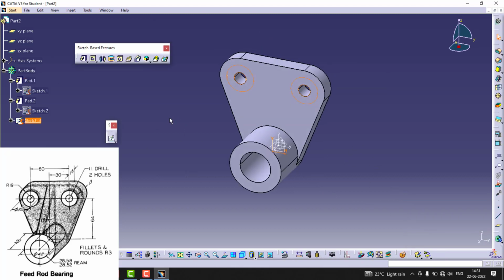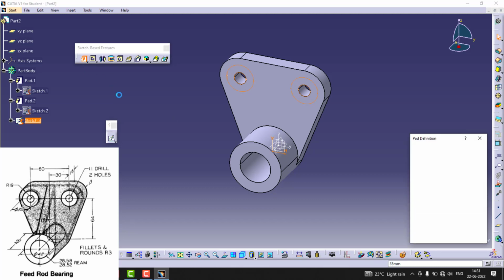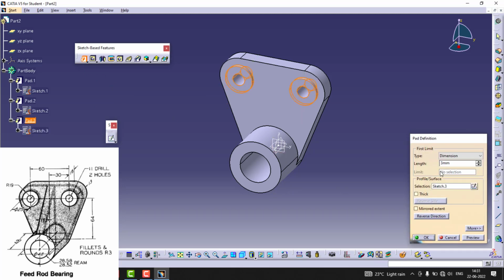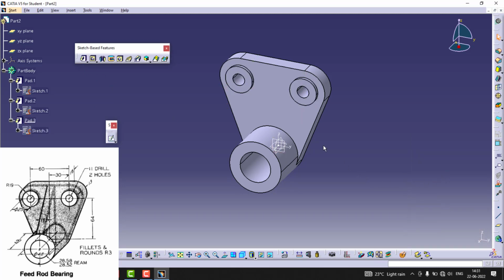Exit the workbench, extrude it up to a certain distance. I don't know how much it is. So again, extrude up to 3 mm or 4 mm is fine. No, it is 16 minus 13, so 3 mm. Okay, so fillet everywhere is 3 that you can assign.